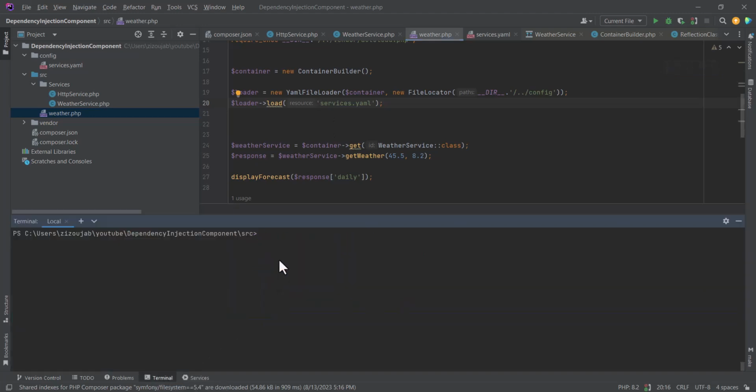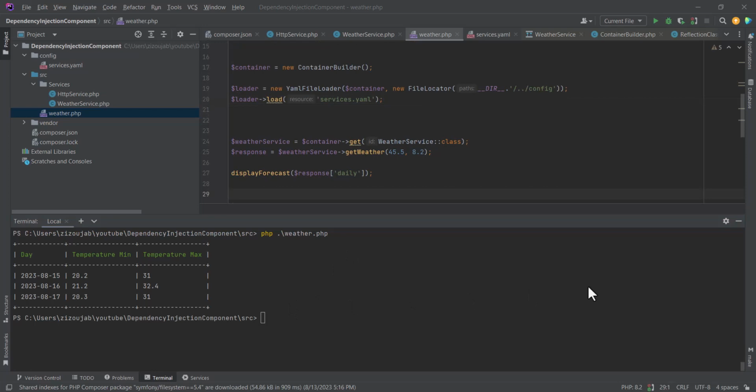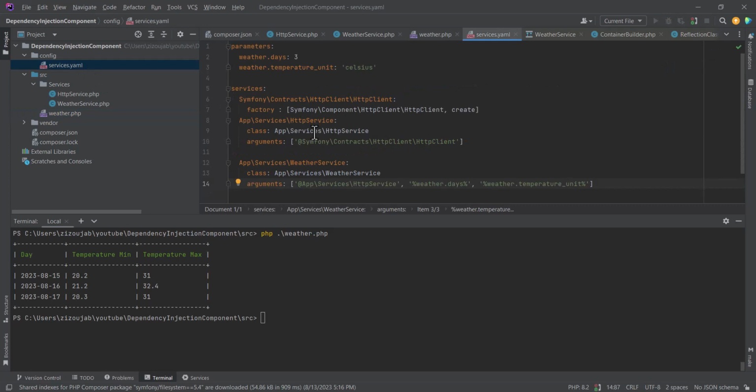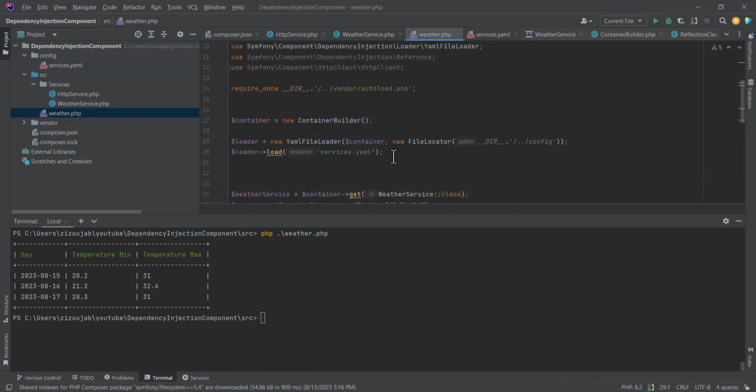So in the terminal we are going to execute php weather.php, and we should be seeing the same result that we saw in the first version, which is the weather forecast for the next 3 days. So let's test it, and yes, it is working. So we have enhanced our first version by introducing the services.yaml file, where we define all the parameters and services instead of writing that in weather.php, and replacing all the PHP code that registers services and parameters with those two lines over here.